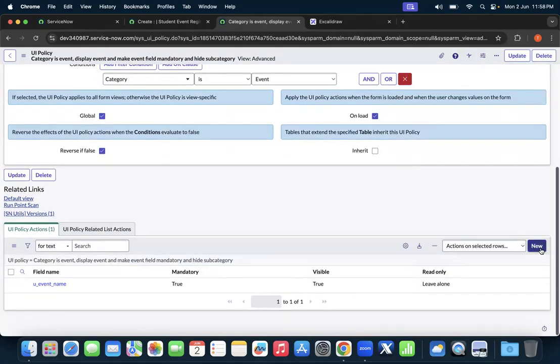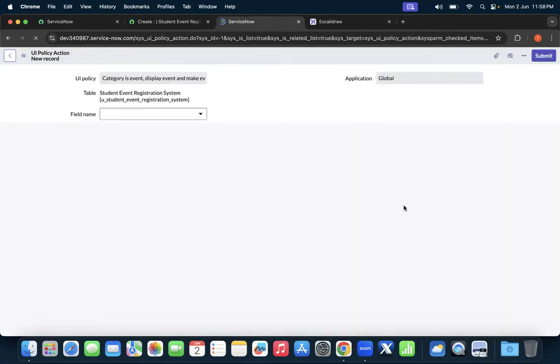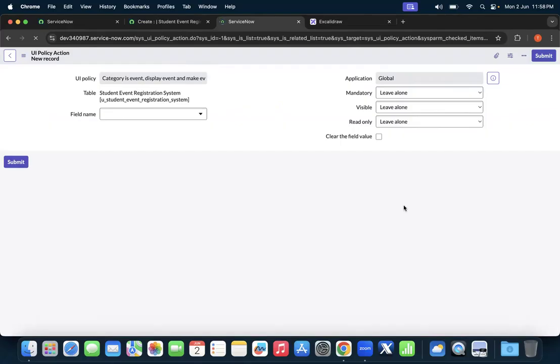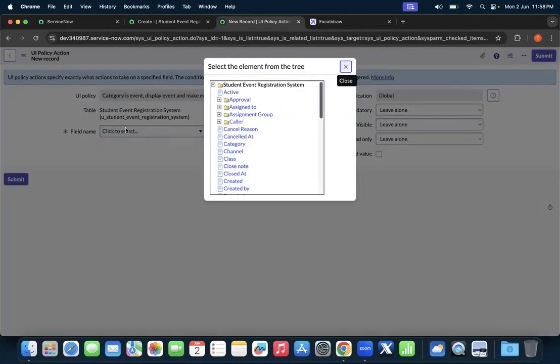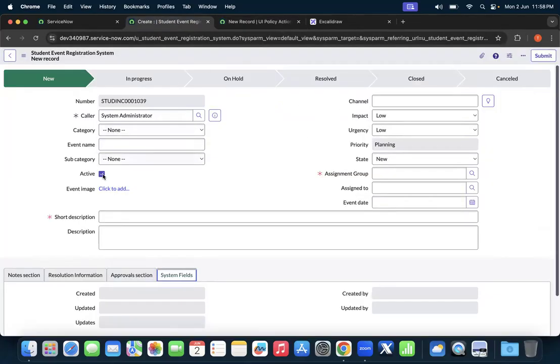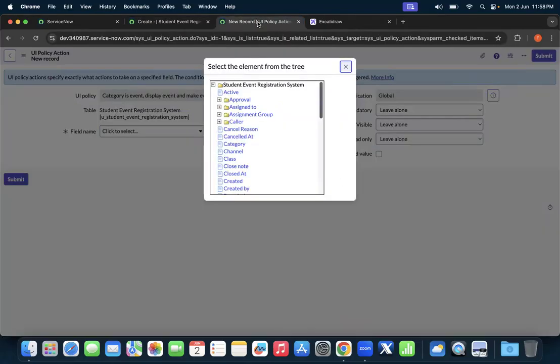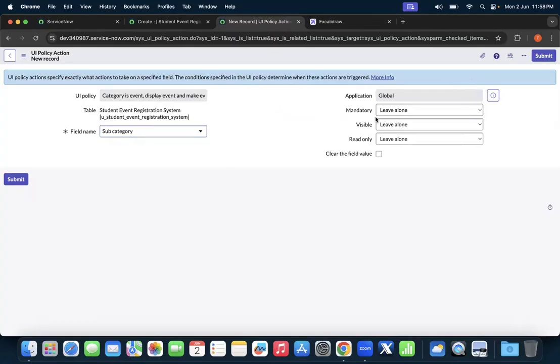Now let me click on new again. Let me select the field name, subcategory. We want to hide the subcategory. Mandatory, leave alone, visible as false. So we have to hide the field, and we have to clear the field value if there was any value selected.